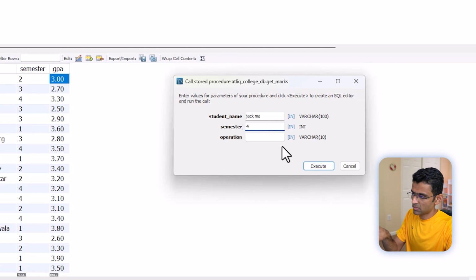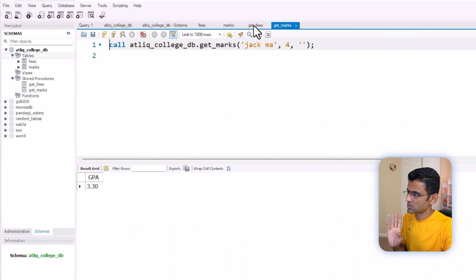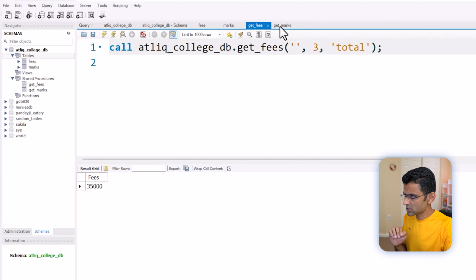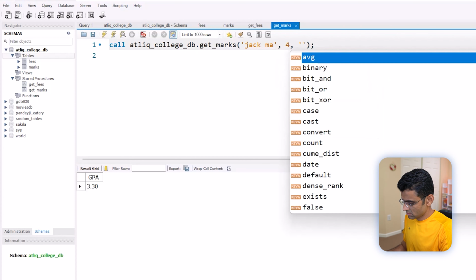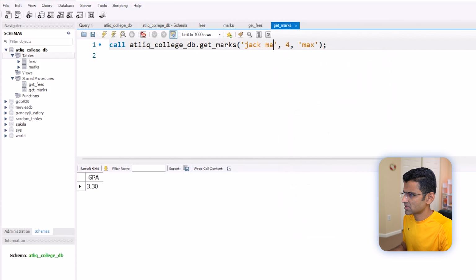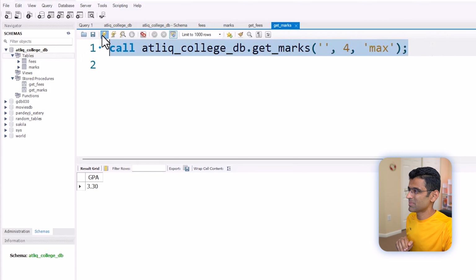Operation is a special parameter, so we don't need to worry about it. Jack Ma 4, it should return 3.30, and 3.30 it has returned. Now in the operation, the value can be, let's say, max, or average. Let me try max. So what happens is, when you don't give student name, in the fourth semester, tell me what was the maximum GPA.